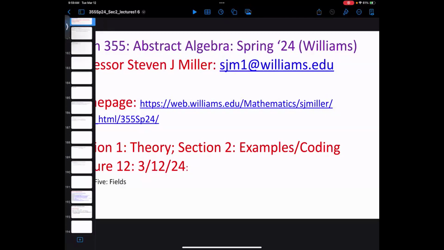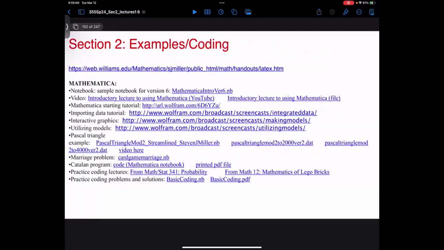All right, so let me start off with today. There are just some general links on my webpage. You can get to some links about Mathematica, including some sample templates and some videos where I go through and just show how to do a bunch of things in it.